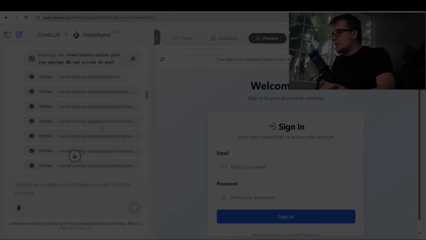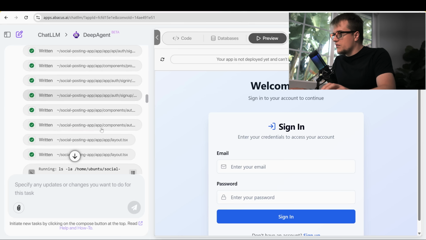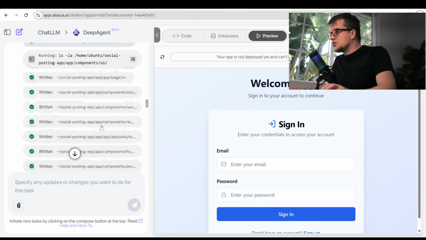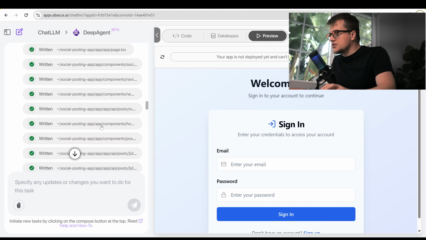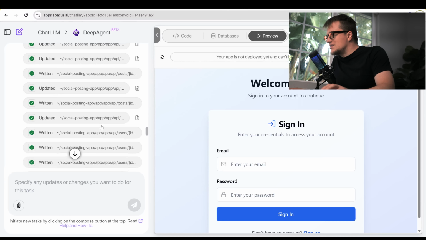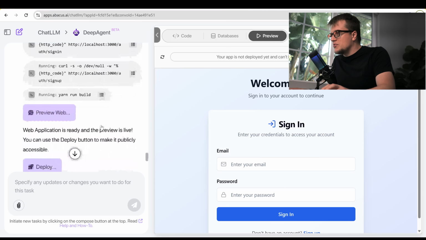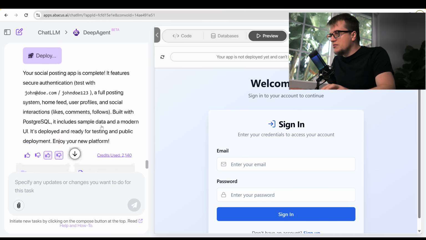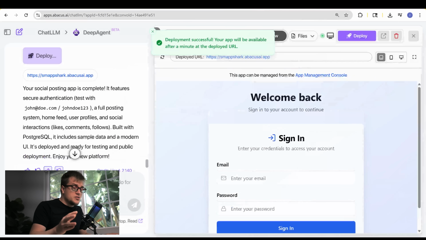The social posting app has been fully scaffolded with authentication, post creation, likes, comments, user profiles, search, and settings features, along with backend API routes, UI components, database seeding, and the app is successfully built and launched in development mode. The app is ready, and I just deployed it.